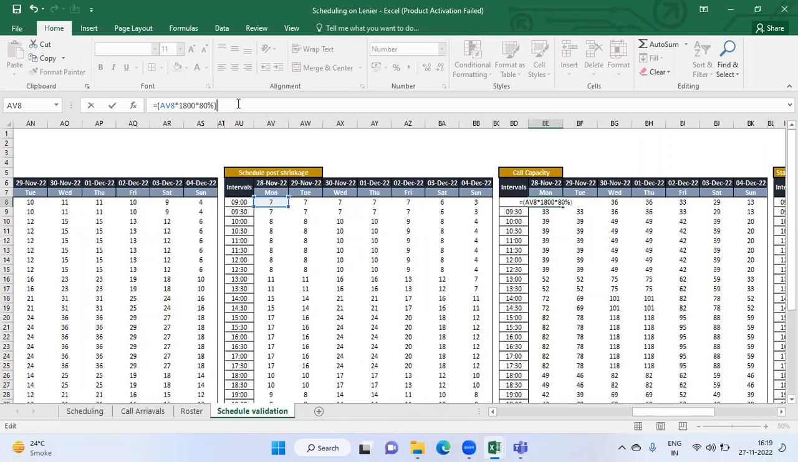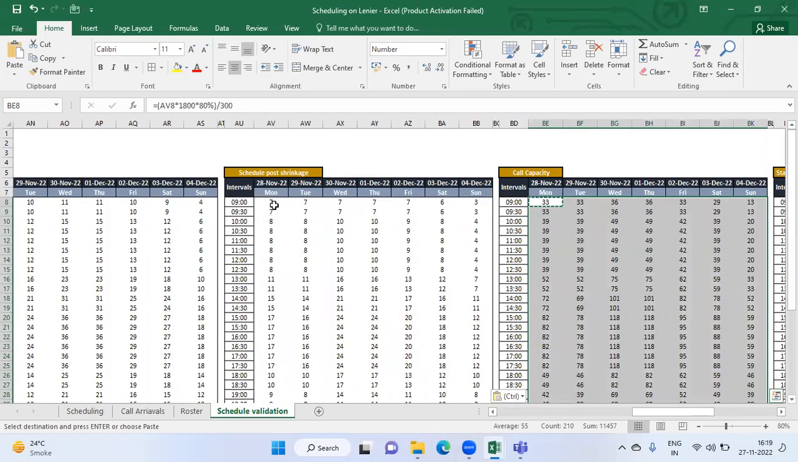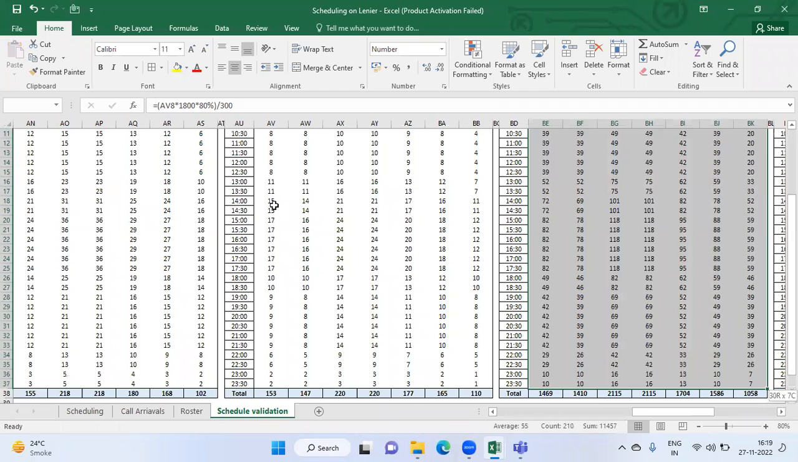Okay. Then we divide it by the target AHT which we have, that is 300. So we will get the capacity of these agents. It means 7 agents will be able to handle 33 calls within half an hour. So here we are calculating the capacity of the agents. The agents will be able to handle 11,457 calls.